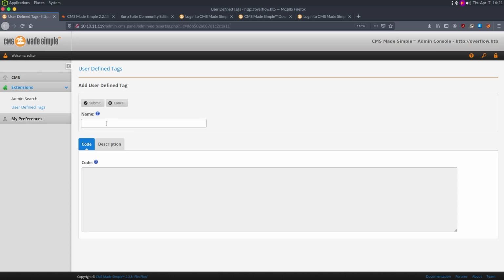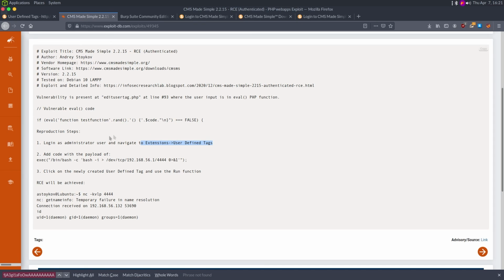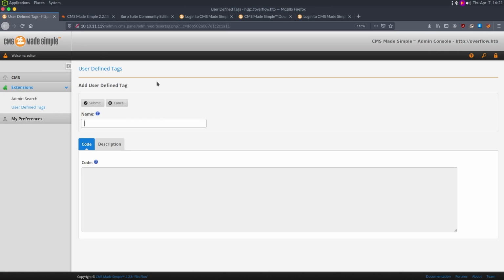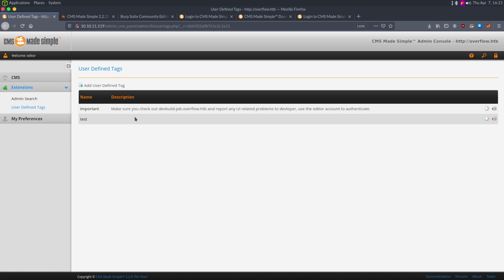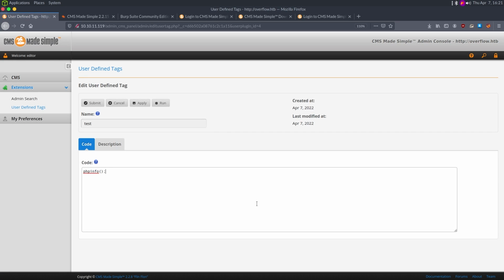So I'm going to do what it says. Is it in the name or not? It just says exec. So I wonder if we just do exec. Actually, instead of exec, I'm just going to do phpinfo. I'm going to do that in both places. UDT name starts with what? Let's do test. There we go. And we don't have PHP info here, so I don't think it's executing.